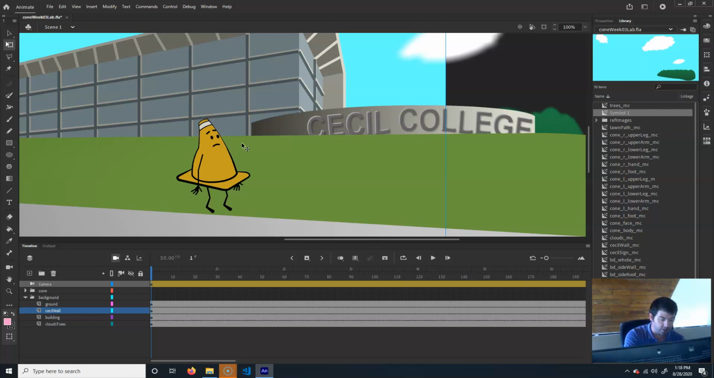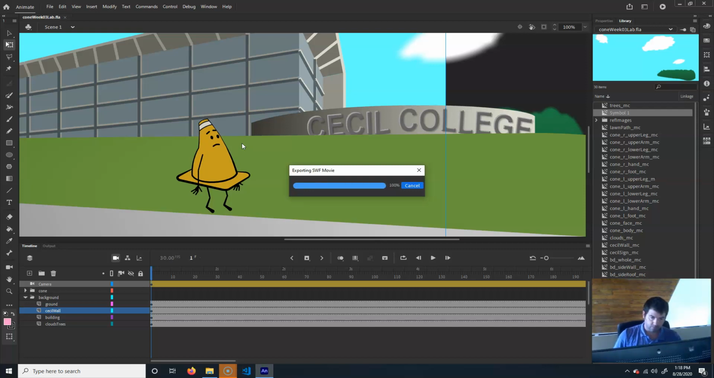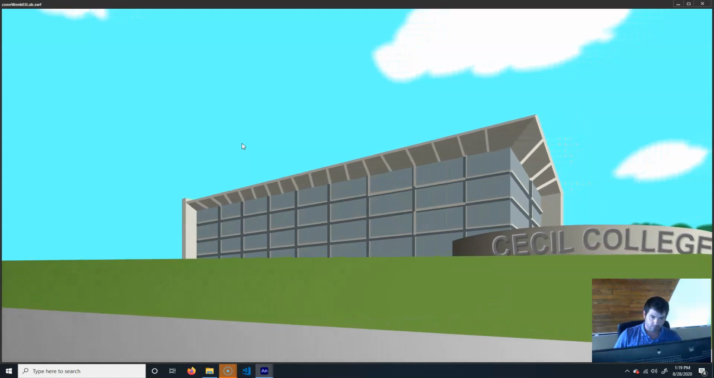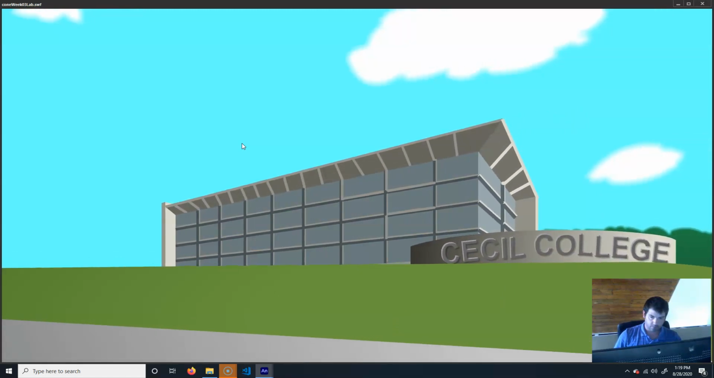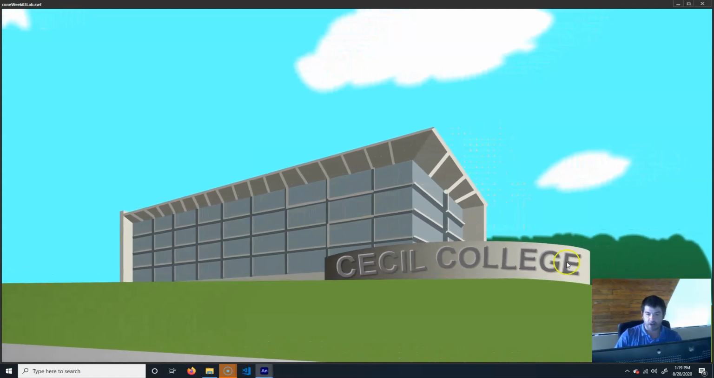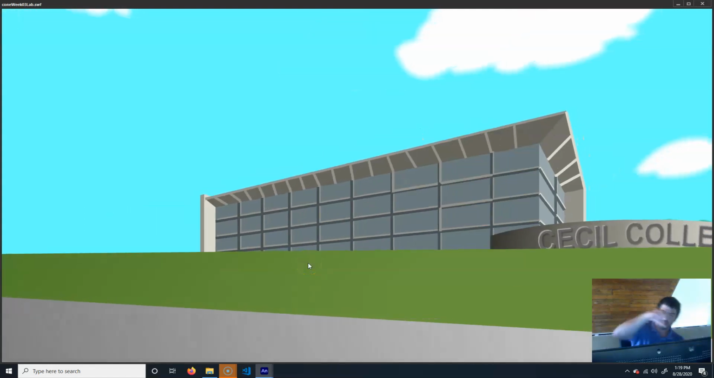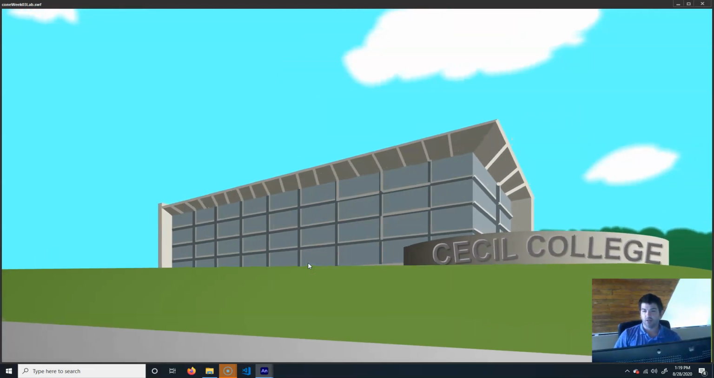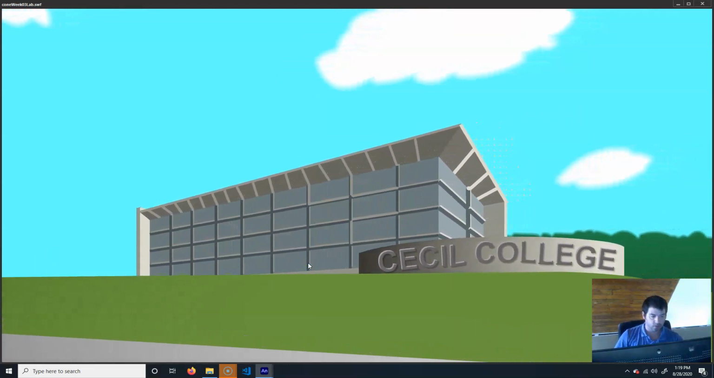So I'm just going to hit Control S. Let's do a Control Enter. Let's just see what we got. So you can see how it doesn't look so weird now having that sign go across. Now it looks more like it's rotating with it, but you can definitely get an illusion of it moving, right? So it's pretty cool. All right.